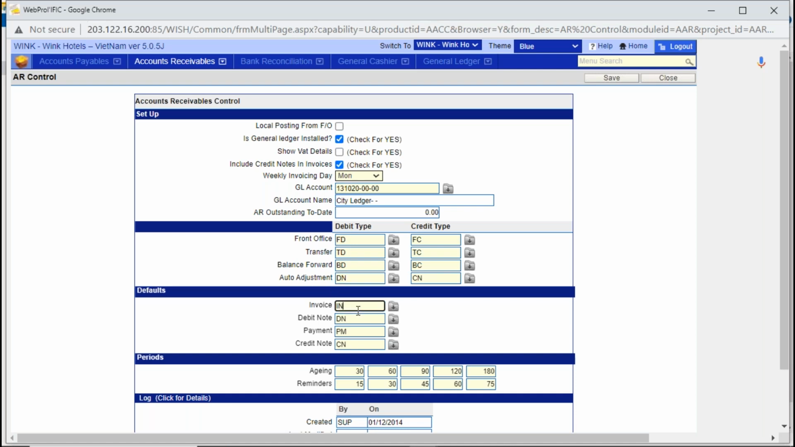By default, all invoices that are booked in accounts receivable, like the invoices for rent collection, the transaction type will be IN. Debit notes will be DN. Payments means the payment that you're receiving, the final payments that you're receiving from the debtor will be EM. Credit notes will be CN.